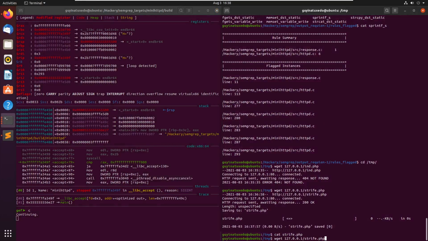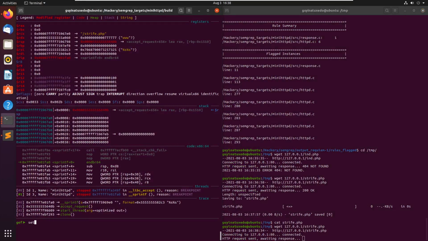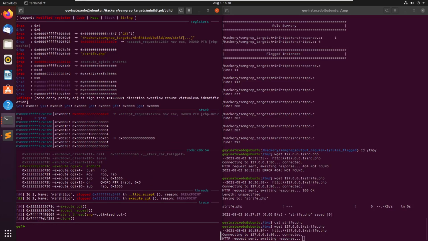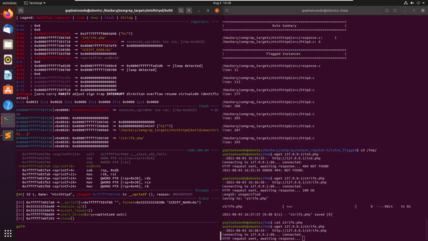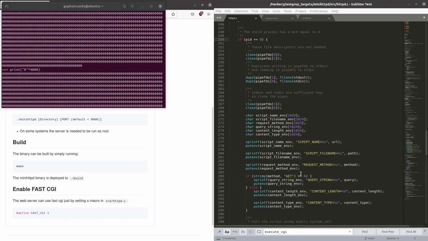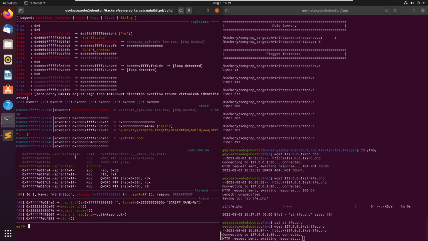Let's send another request so we can hit that code path. Set follow-fork-mode child. Cool. And break at sprintf. HTTP, okay. Script name equals. Okay, cool. So we see here strife.php, script name. Script file name, which we see right there, equals path.